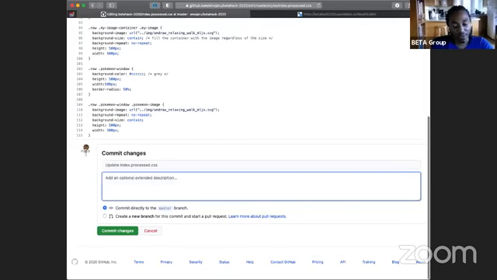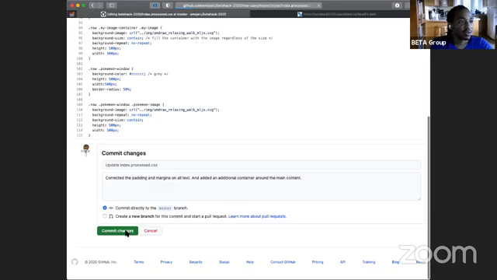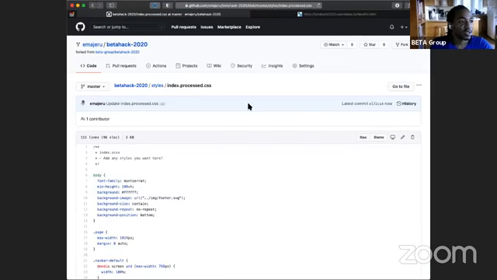Updated index.css. I'm going to add a commit message, which is that I corrected the padding and margins on all text and added an additional container around, ooh, that's not how you spell that, the main content. So I'm going to say that this change is exactly what I need it to be. But I have additional changes as well.